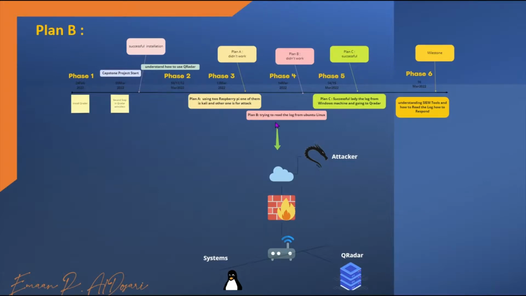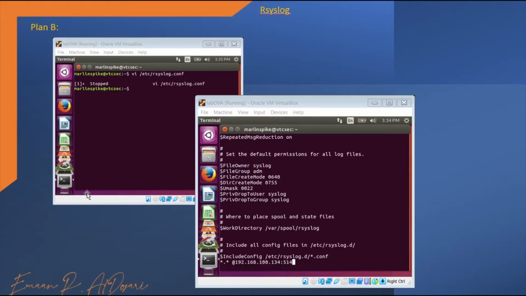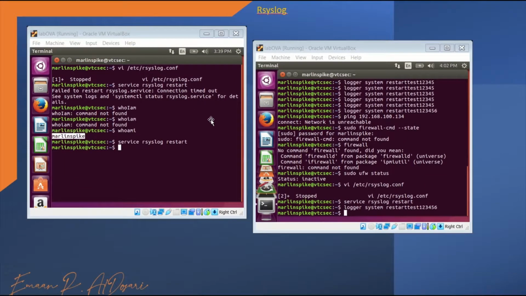After that, I went to plan B. Plan B was trying to read the logs from an Ubuntu Linux. I have a target Ubuntu Linux in my VirtualBox, and I was trying to send its logs to QRadar. So I entered the remote syslog and edited this line with the IP of QRadar and port 541, restarted syslog again, and it did not work for me either. There are some screenshots of the steps I took.